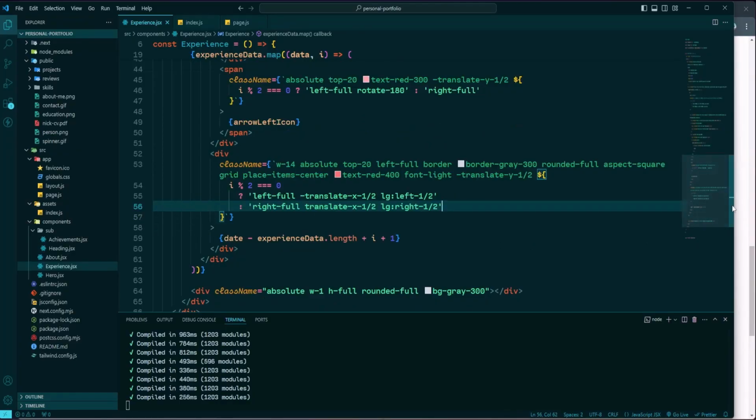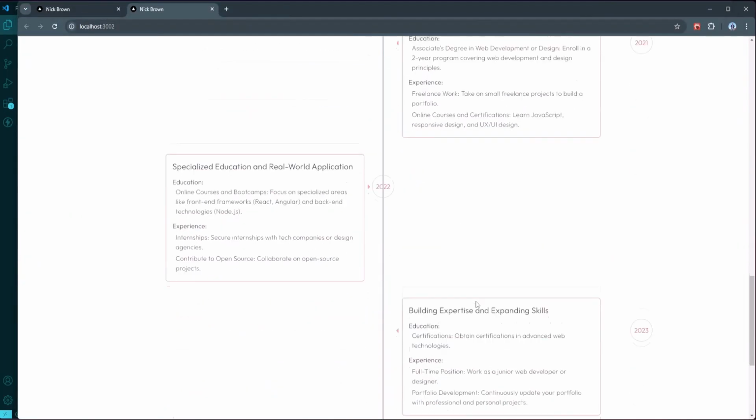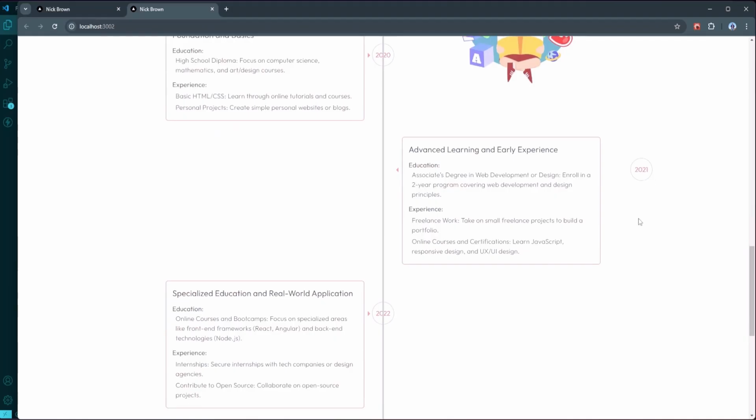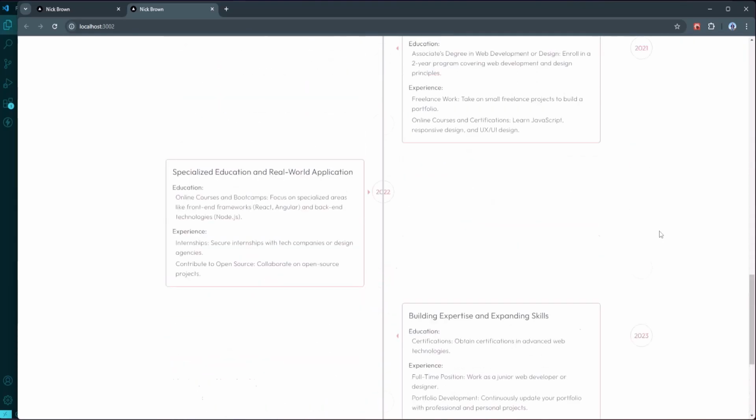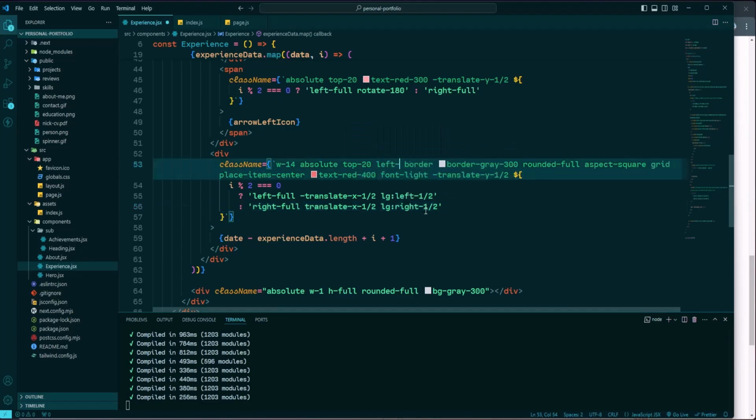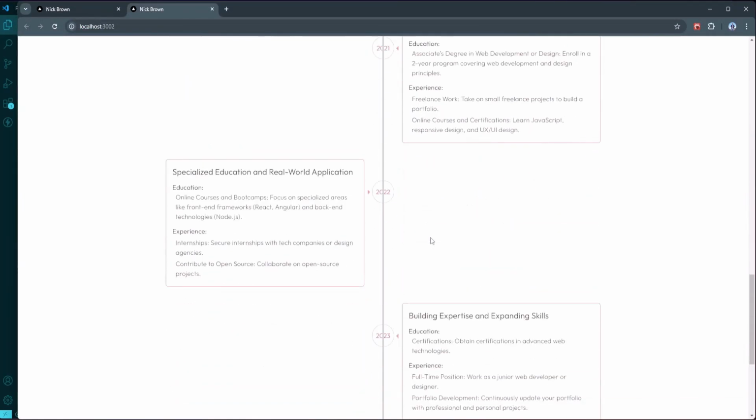Let's go to the browser. So as you can see, we have here a tiny issue. Those two dates are placed on the right side again. So let's go back to the VS Code. Actually, the classes are correct here. So we have to get rid of this class from here. Now let's go to the browser. So as you can see, the problem is fixed.